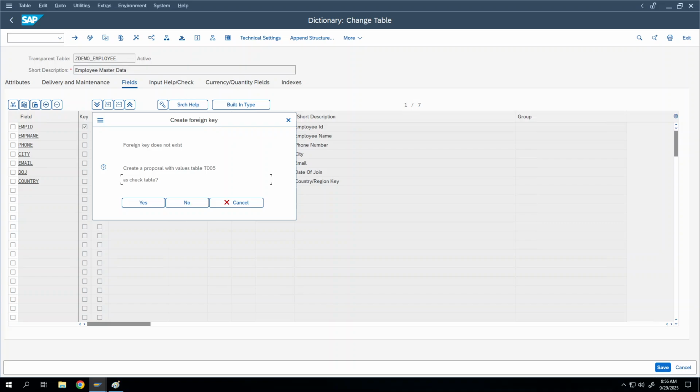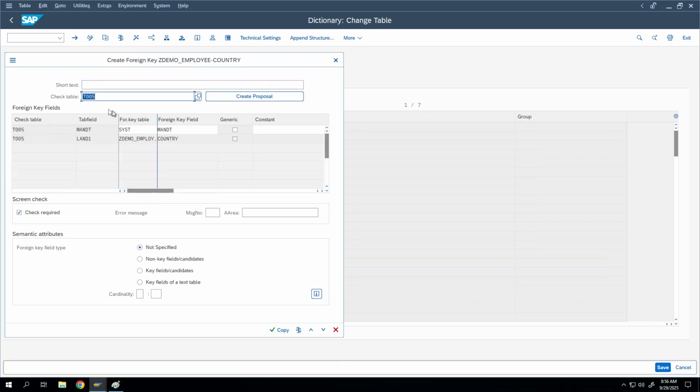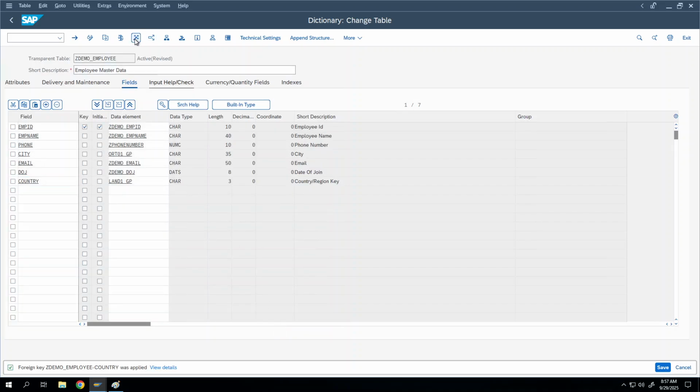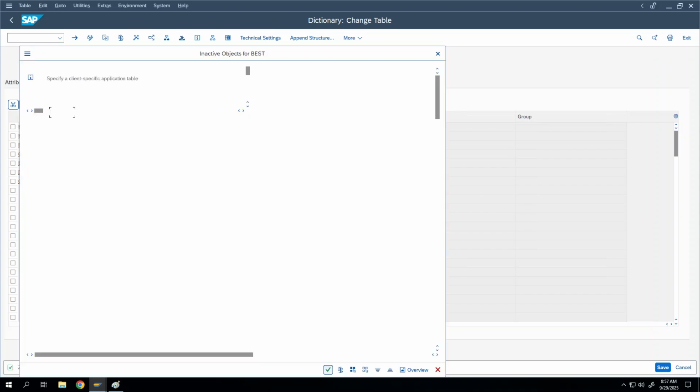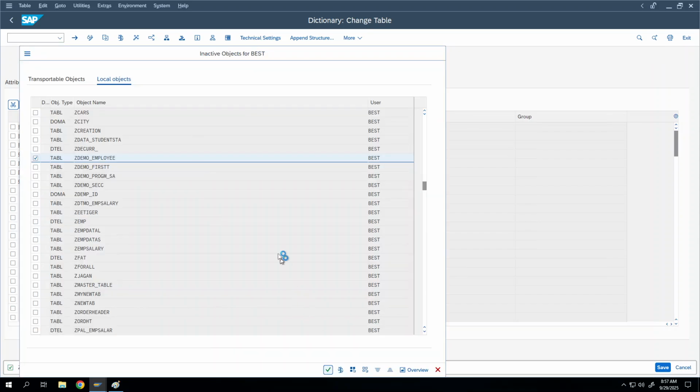When there is an existing value table, it will automatically show the check table. Click on yes to use the same as check table. Click on copy. It is assigned. Clear?